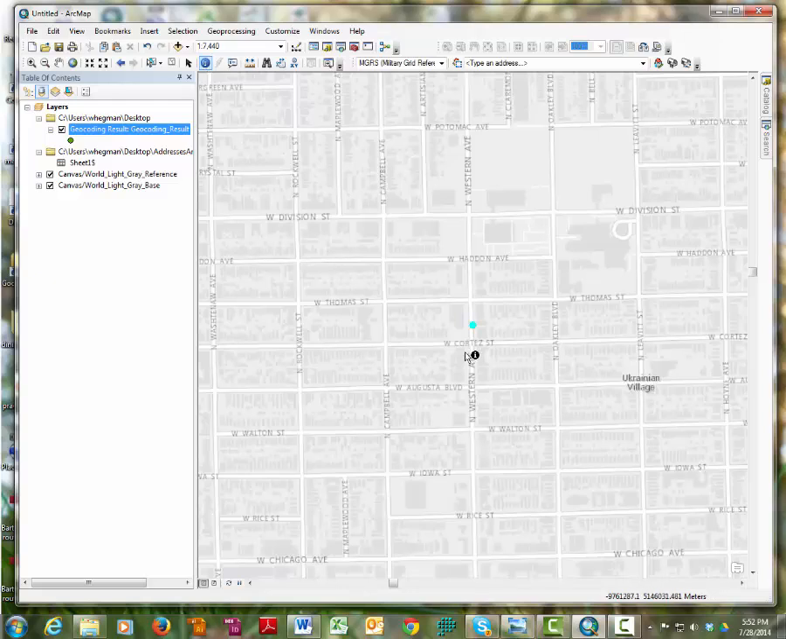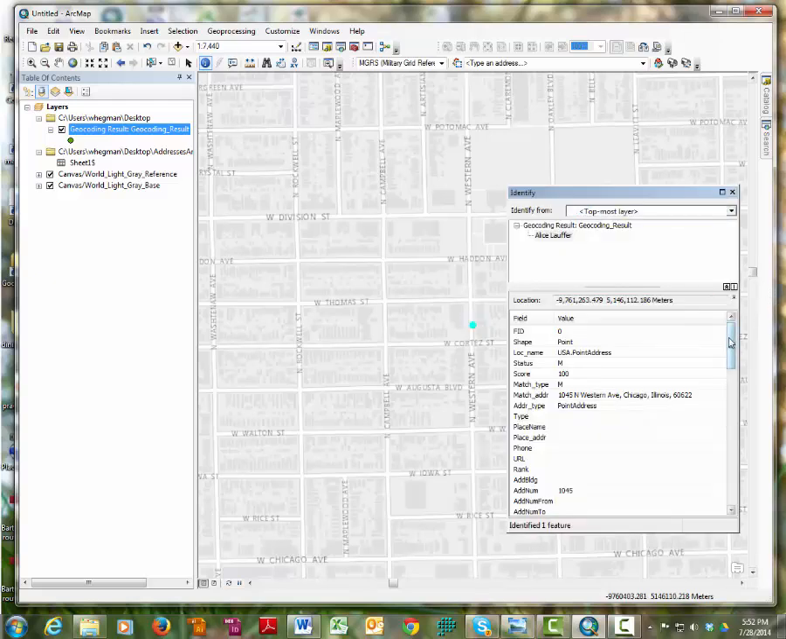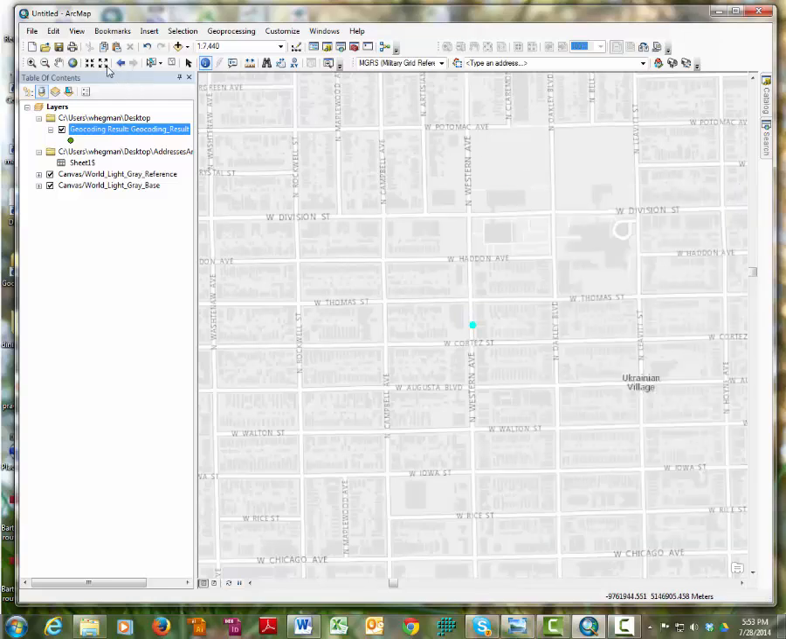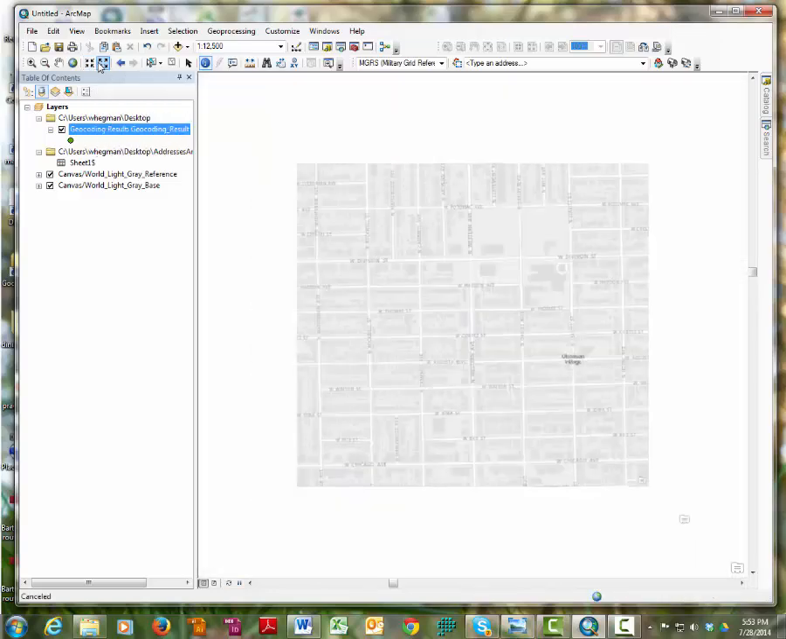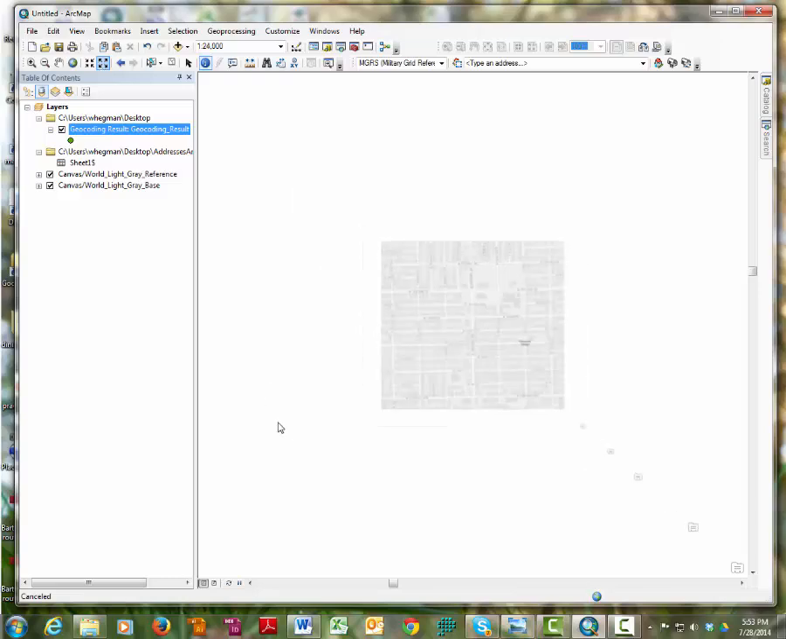That is the address. And I've got my match address, and that matches up to not the home address, but to the studio address. So this is how ArcGIS works. Now what I can do is just zoom out a little bit, see the whole data set.